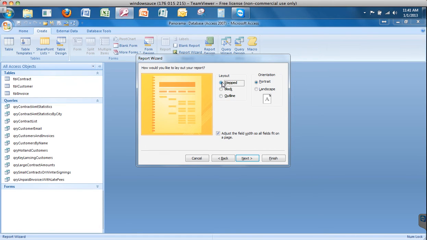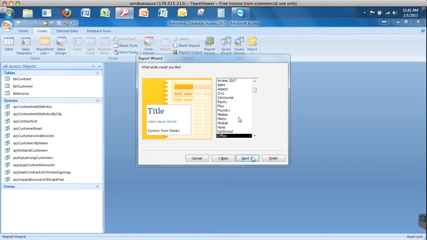Let's just keep this as stepped. Let's hit Next. Okay. Now, what style would I like? We could choose from a series of different styles right here. And so I'm going to choose, let's see, what's the one I want? I like that one, Flow. So I'll choose Flow.